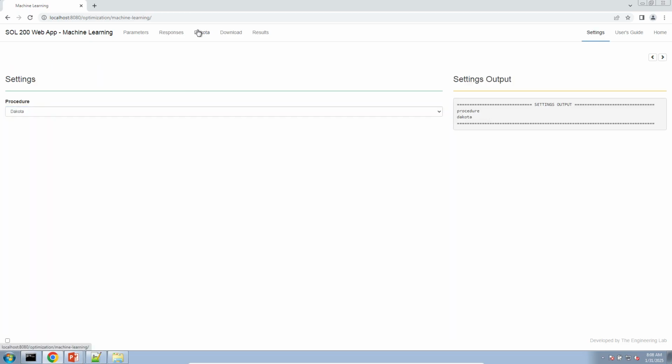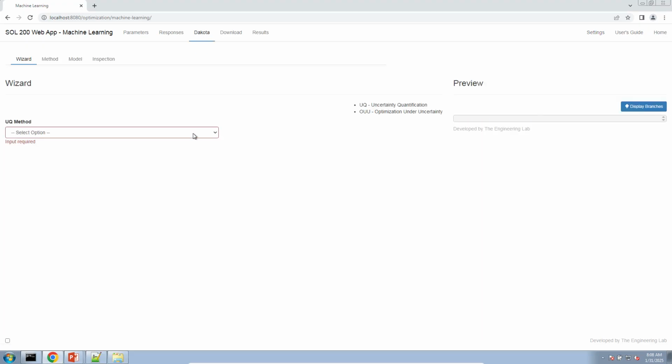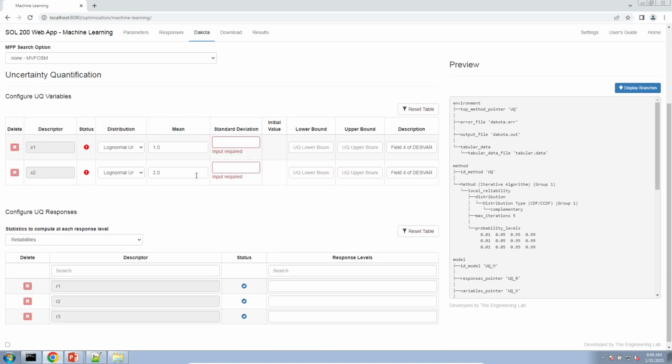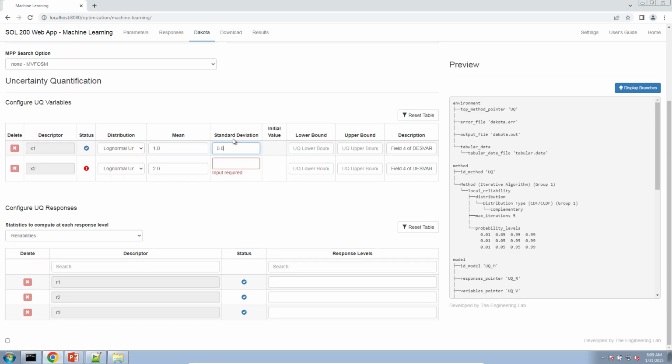And then once we have that, we go to the Dakota section, and this is where we can configure both the UQ and the OUU. So let's go ahead and look at this. Let's go ahead and set the UQ method to local reliability. Select the MPP search option to none. When it's none, by default, it will use the MVFOSM method. And let's go ahead and set the standard deviation for this, which would be 0.04.